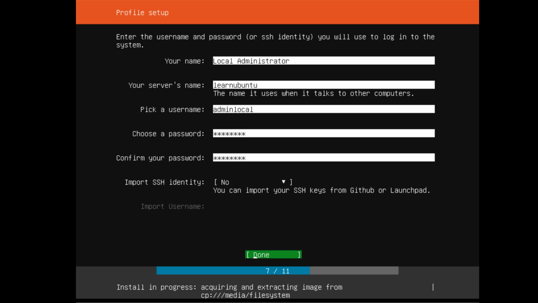So no identities. You can import SSH identities so that you can log in automatically without a password. Currently, I do not have one of those. I do not have a key from GitHub or Launchpad.